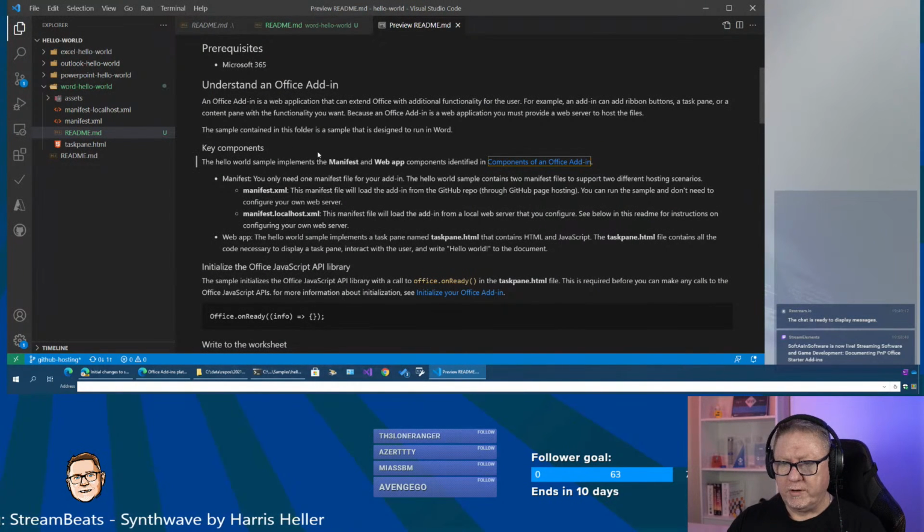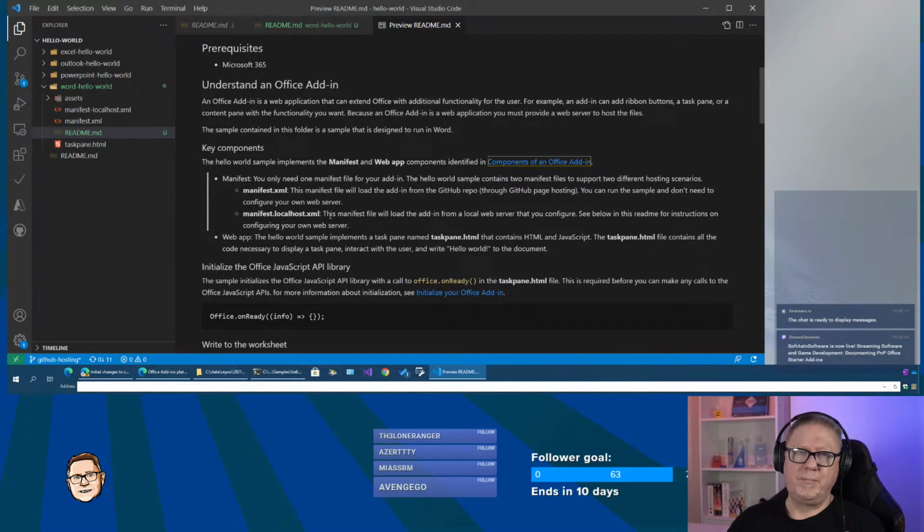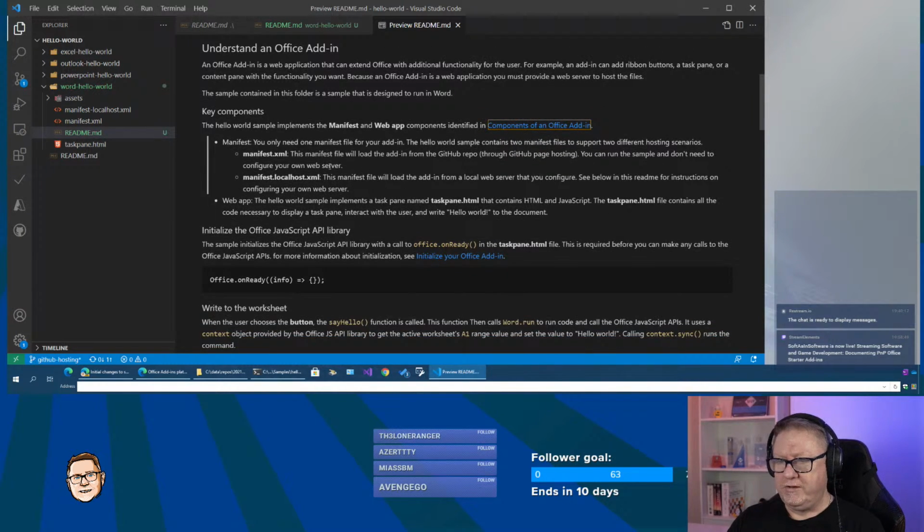That's working, that link, manifest. You only need one manifest file for your add-in. The Hello World sample contains 2 manifest files to support the different hosting scenarios. Manifest.xml. The manifest will load the add-in from GitHub repo. And today that's pointing to David's repo because it's not yet merged into main for OfficeDev, so that will change.